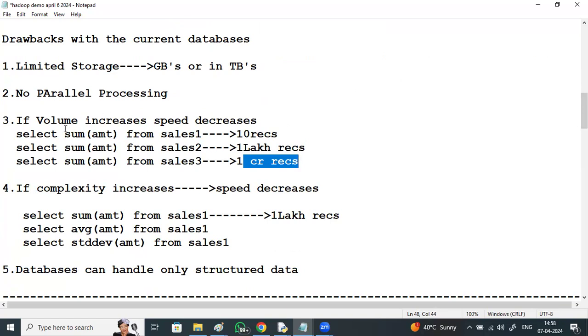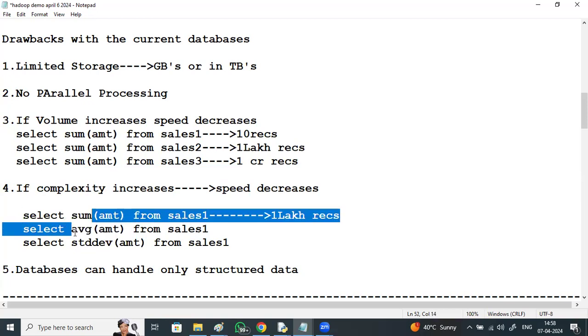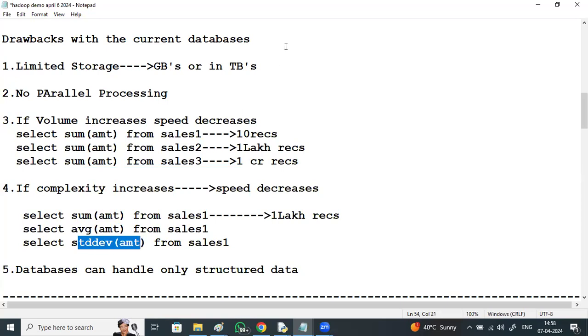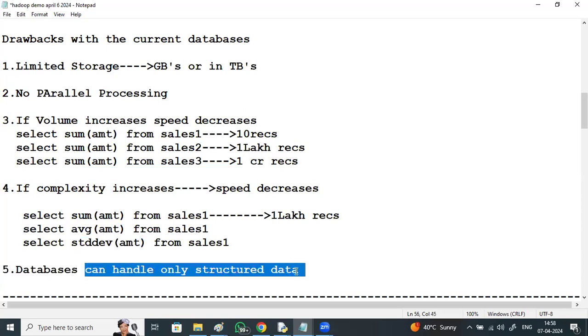So the first one executes faster as compared to the next ones. Even if complexity increases, speed decreases. Total amount, average amount, standard deviation of amount from sales is a two-step process: first the sum has to be calculated, next the average. So the second one takes more time, with a lot of internal processing. Databases can handle only structured data. That is the major drawback. They cannot handle unstructured or semi-structured data, but Hadoop can handle all varieties of data: structured, unstructured, and semi-structured.